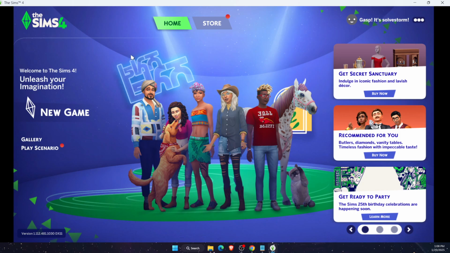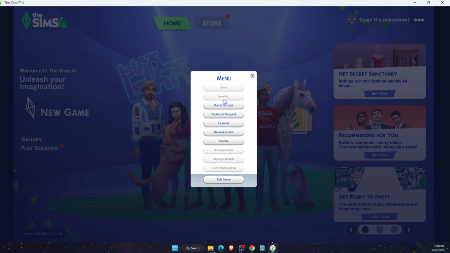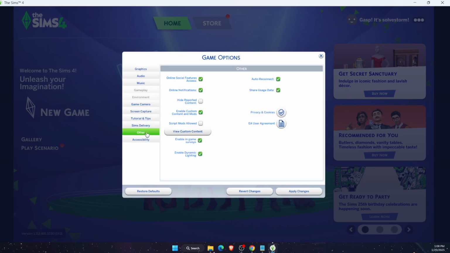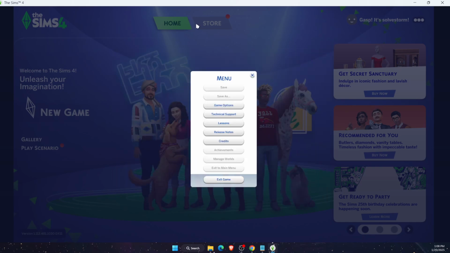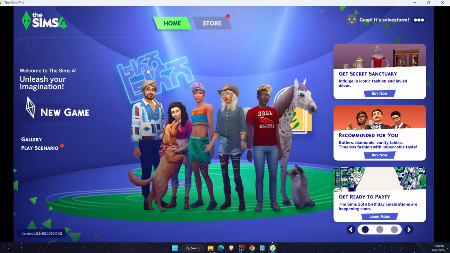So first of all, your mods might have been disabled if you have done an update, for example. To enable mods, you want to launch your game, then press escape and go to menu and then game options. On game options, you want to click on other, and on other, as you can see, there is enable custom content and mods. You want to make sure that it is checked. If it is not, then you want to click on it just like so, and then apply the changes and close your game. And it should have been fixed. If not, just relaunch your game one more time.